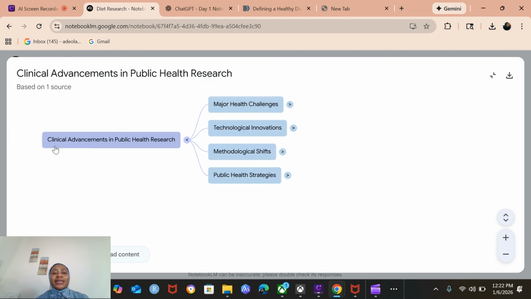Okay, so we can see that this is the paper itself. The paper is on clinical advancement in public health research, and then these are the notes. So here we have major health challenges. It's just like the way we section an introduction, the problem statement, the objective, the methodology, and maybe your conclusion, or whatever. It depends on how the paper is structured. That's what this mind map does. So the first section is talking about the major health challenges, technological innovations, the methodological shifts, and the public health strategies. I can tell you for a fact that if you start using NotebookLM, this mind map is going to be one of your major tools that you really enjoy the most.